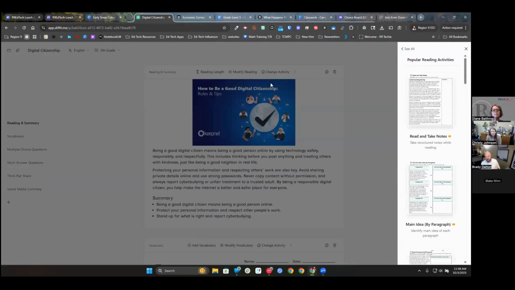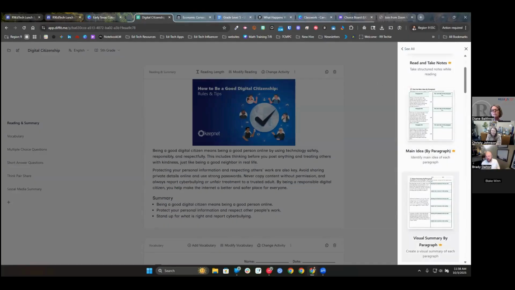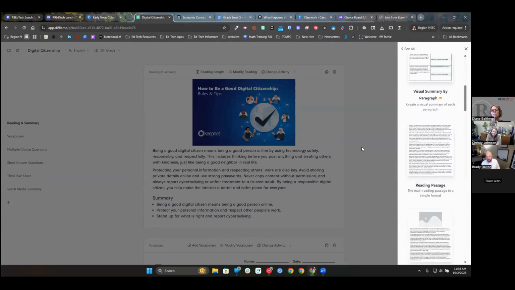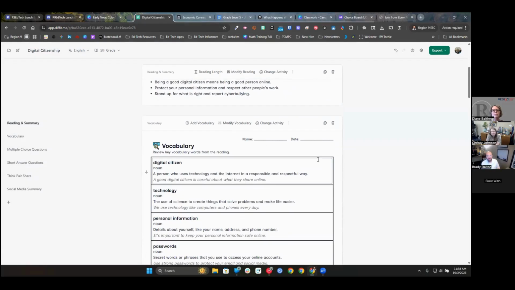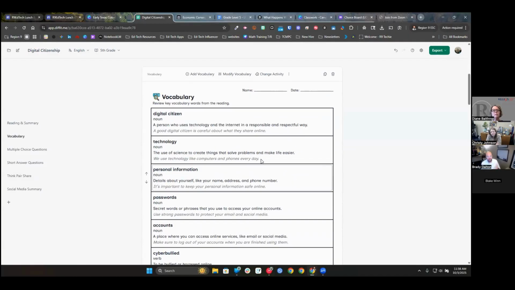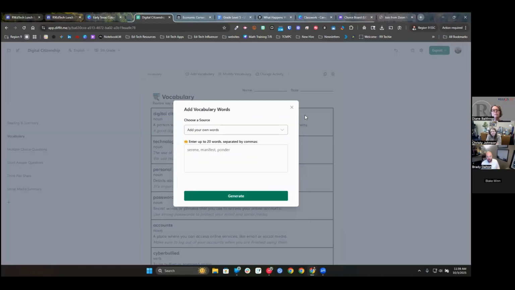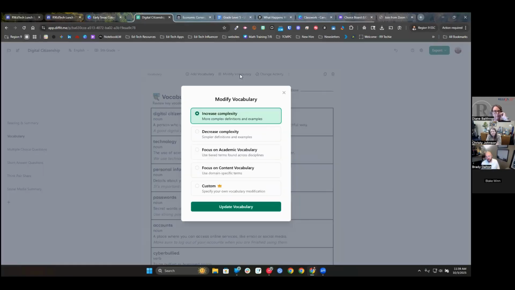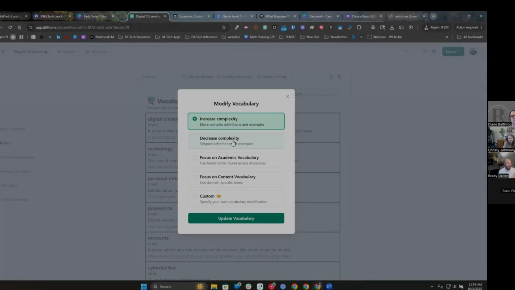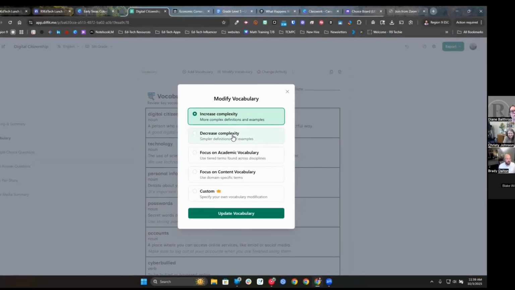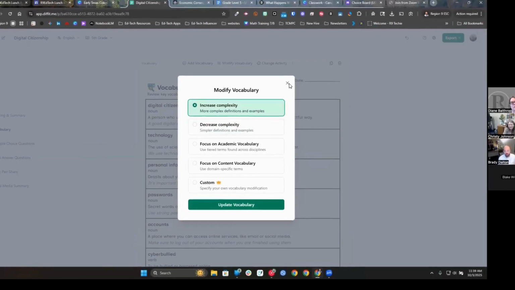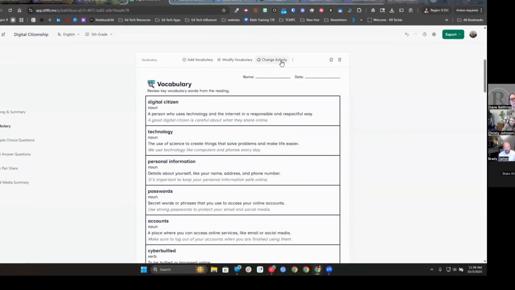And then we can also change the activity. Now, again, this is where our free and pay things come into play. If you see that crown, that is one of the premiums. So scroll down, you can see other activities that are free as well. But beyond that, we can go down to vocabulary. Just like I said in the earlier one, I can add vocab there, but I can also modify that. So I can increase or decrease the complexity of it. Again, we're trying to accommodate our students and make that easier for them. And again, I can change that activity as well.